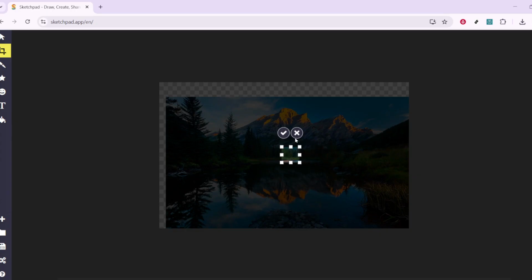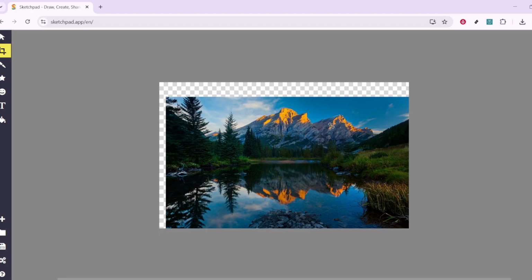Moving to the bottom of your screen, you might encounter pop-ups, such as upgrade ads. These will sometimes appear here, but you can easily close them by clicking the small X. This ensures they won't obstruct your view while you work.